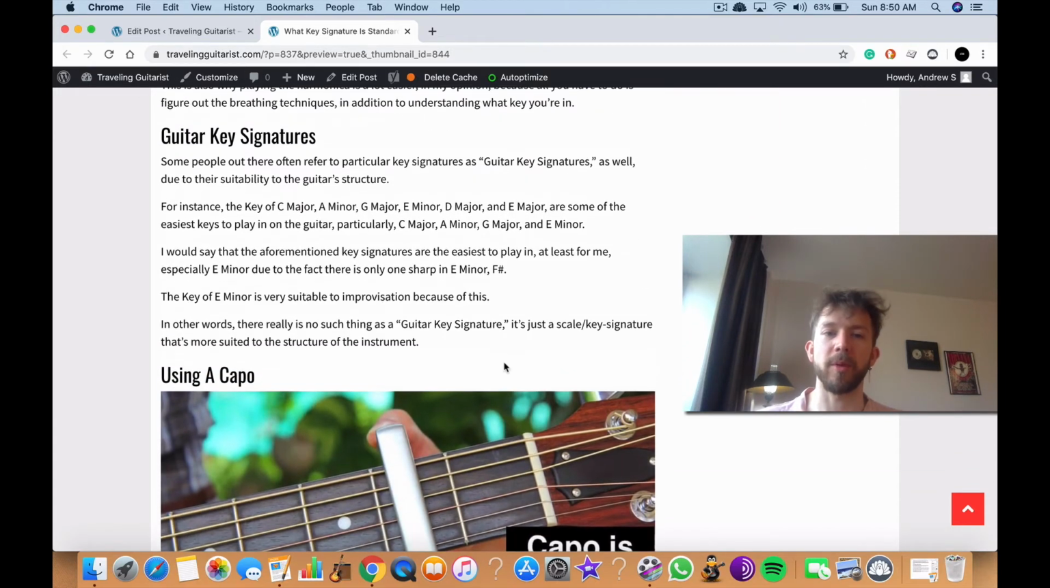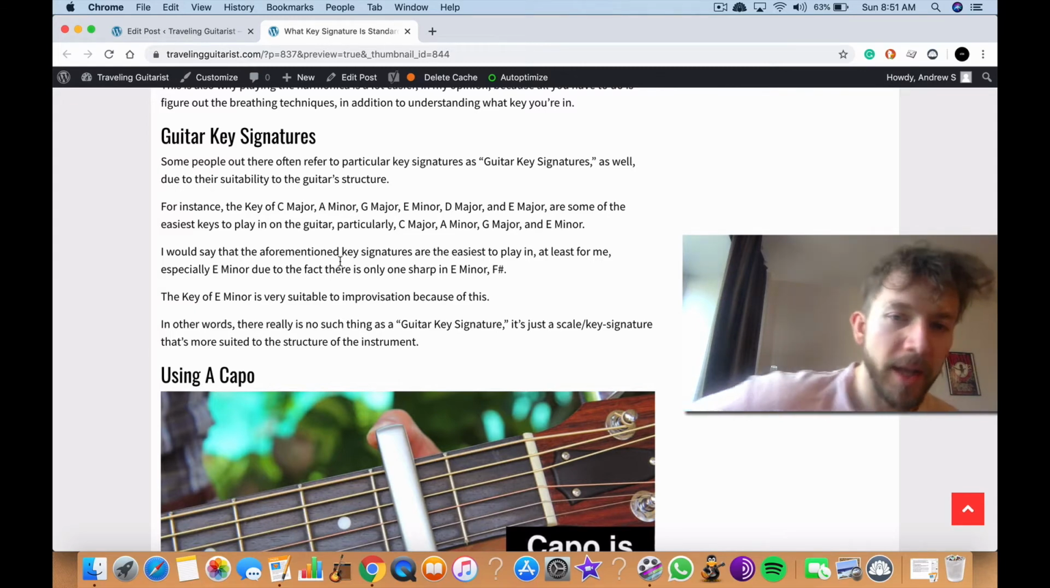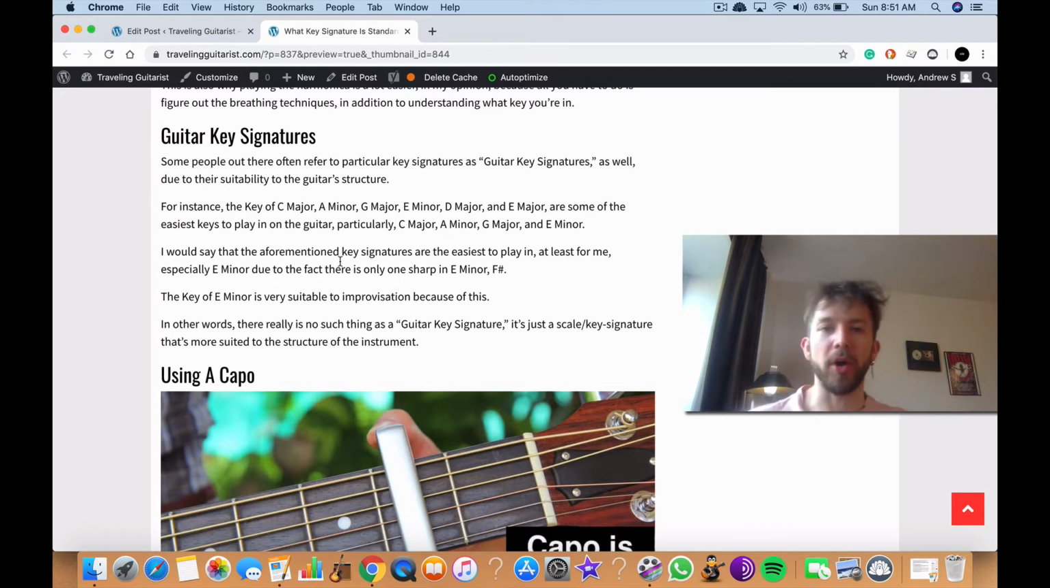Another thing that I want to talk about is the idea of guitar key signatures. People will say, what's a guitar key signature? I was never taught about that, but I guess some people use this terminology. There is no such thing as a guitar key signature. But what people mean when they say that is that there are some keys that are more suited to the guitar than others. So for instance, you've got C major, the relative minor A minor, G major, E minor, D major, E major.